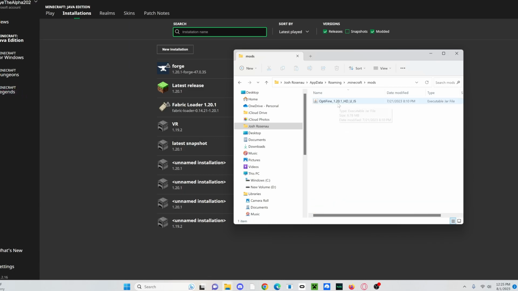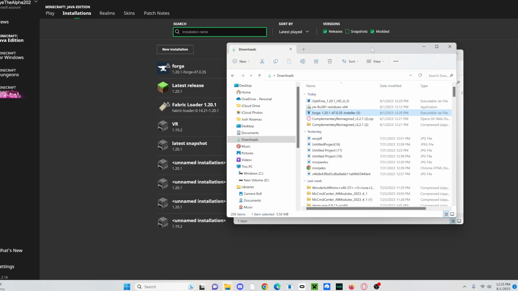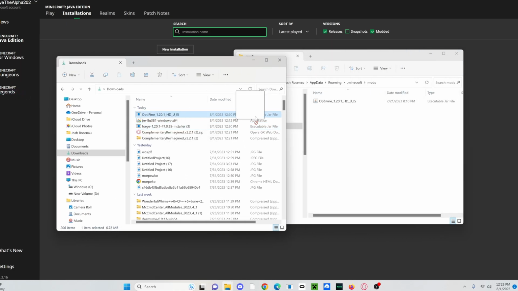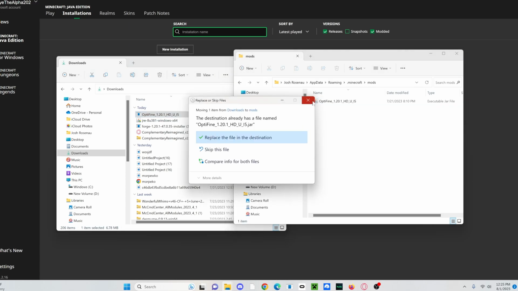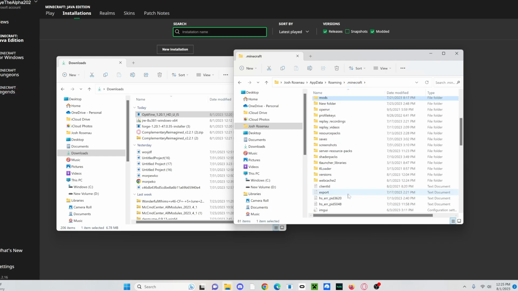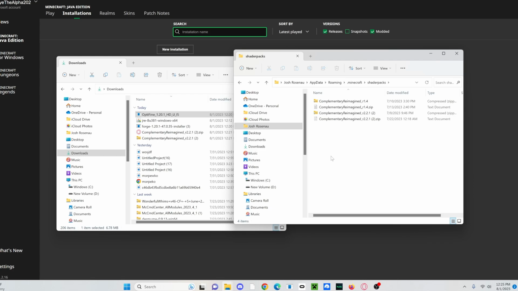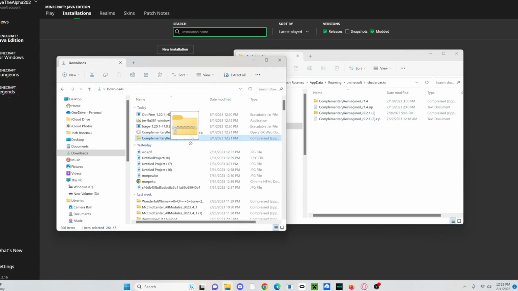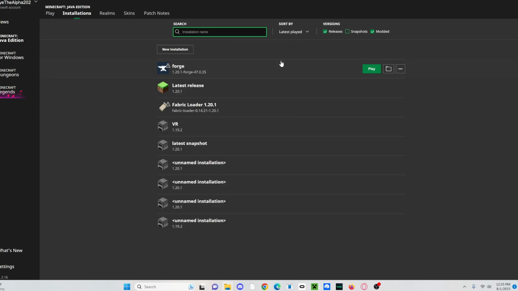And apparently I already have Optifine installed, so... But if you don't have Optifine installed already, you're just going to want to go over here to drag it in there. But I already have it installed, so I don't need to do that. And then what you can do next is go over to .minecraft, and then scroll down until you find shader packs. And I already have Complementary Reimagined installed, but you're just going to want to drag this folder and place it in there. And then you can click out of this, and then you can run your game and let's see how it looks.